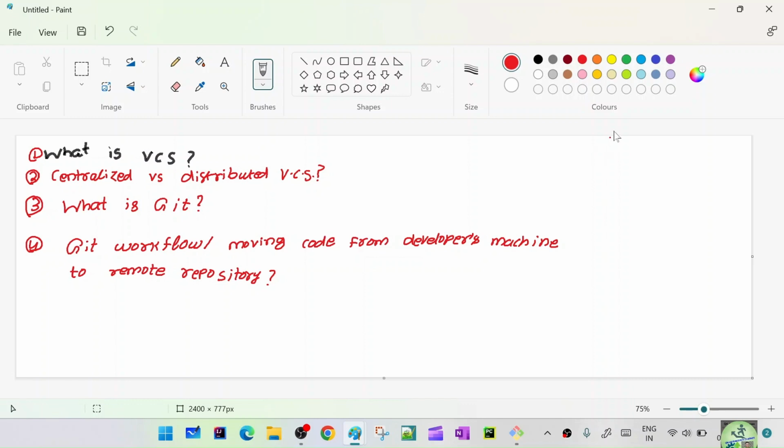Okay, and in the centralized version control system, what happens? There will be a central server, okay, where the developers will commit their code. Okay, and the project source code will also be stored on that central server, right? And what happens if the server itself goes down, right? Then the developers cannot access their code and they cannot even push new changes or retrieve. So it has a single point of failure, right? So and if the repository gets corrupted, then the entire source code is lost, right?